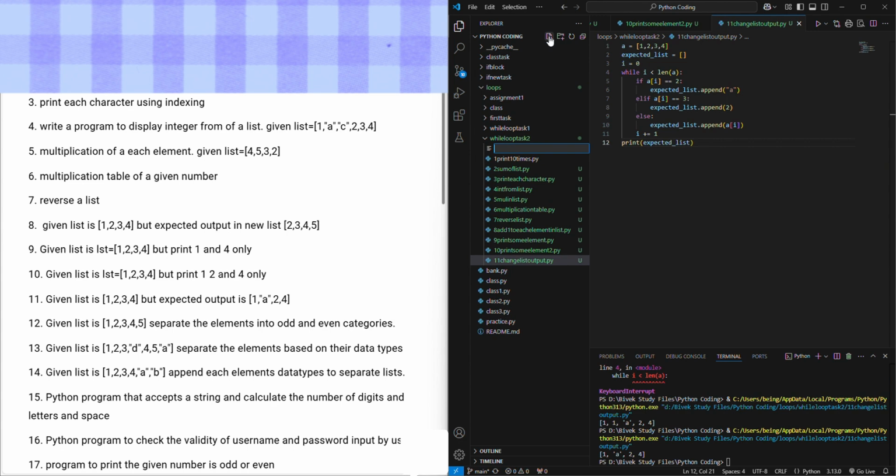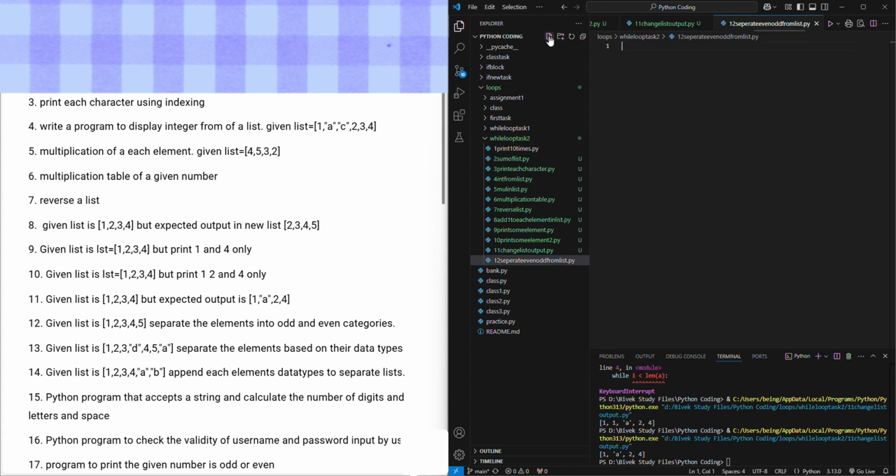Now we're going to move on to the 12th challenge, that is, separate even odd from list dot py. We have been given a list. Let's say A is a list 1 comma 2 comma 4 comma 5.